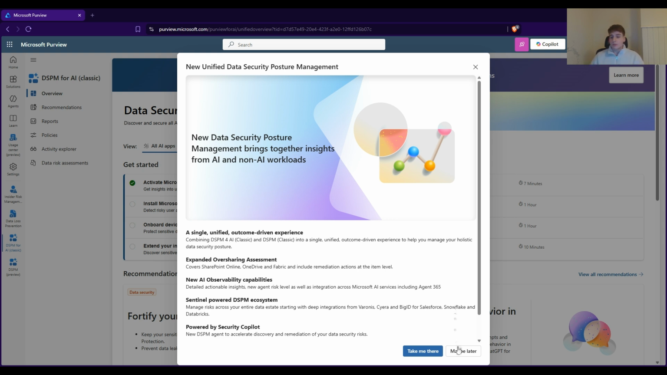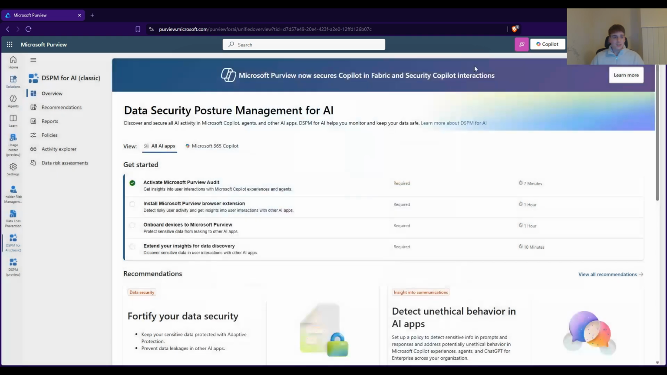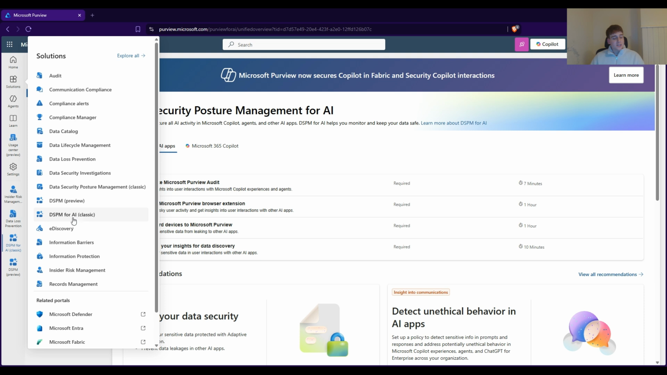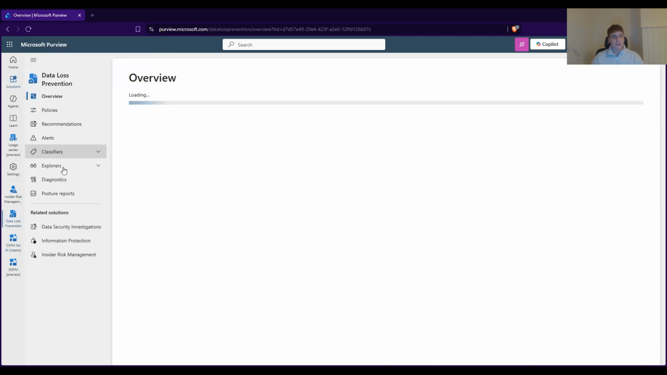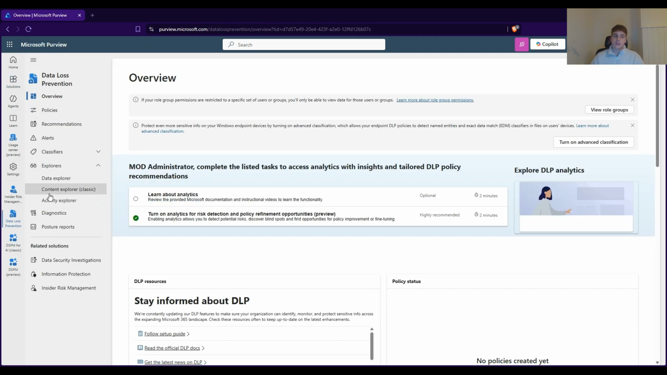Okay, so what do I mean by that? Well, if I just X out of this for a second and click on solutions again, we can see here that DSPM for AI has classic beside it. Okay, and we have DSPM, which is in preview. You'll often see within Purview there's stuff that has classic, and even if you click on certain portals, even if we go to data loss prevention and go into explorers, we can see content explorer has classic. So there's a lot of stuff that's going to be moved around in Purview, right?